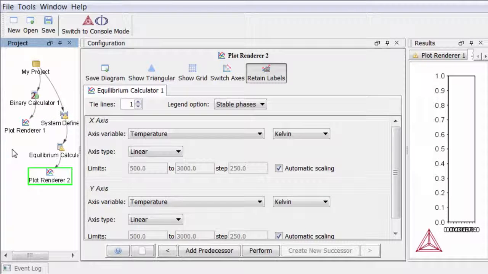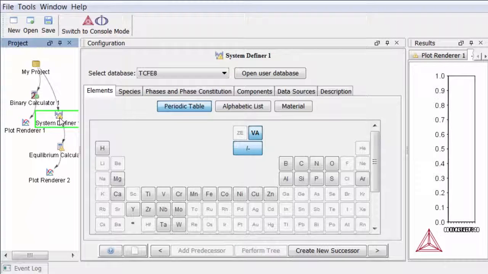This is because this method of calculation gives you more freedom to configure the calculation, but it is not as quick as the first method. With this method, you must configure each node. Start by selecting the System Definer. Here we'll select our database and elements just as before.